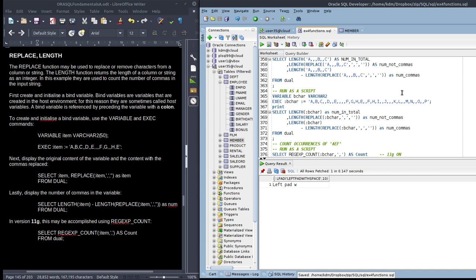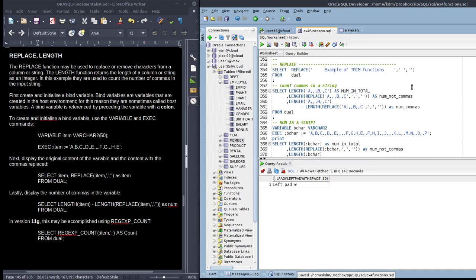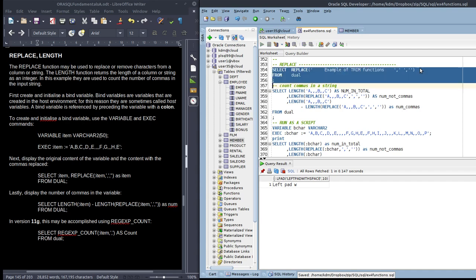Sorry, I was having to think there, because what's in the notes is not the same as what's on the screen. There's rather more on the screen. There's replace. You can use replace to replace things. So for instance, this is replacing spaces there with nothing. So it's like trim, it's doing left and right.